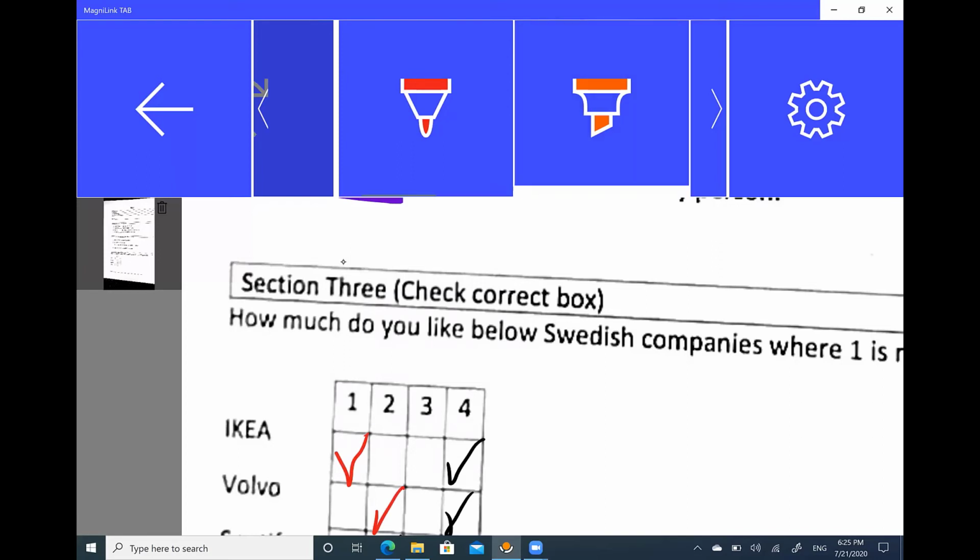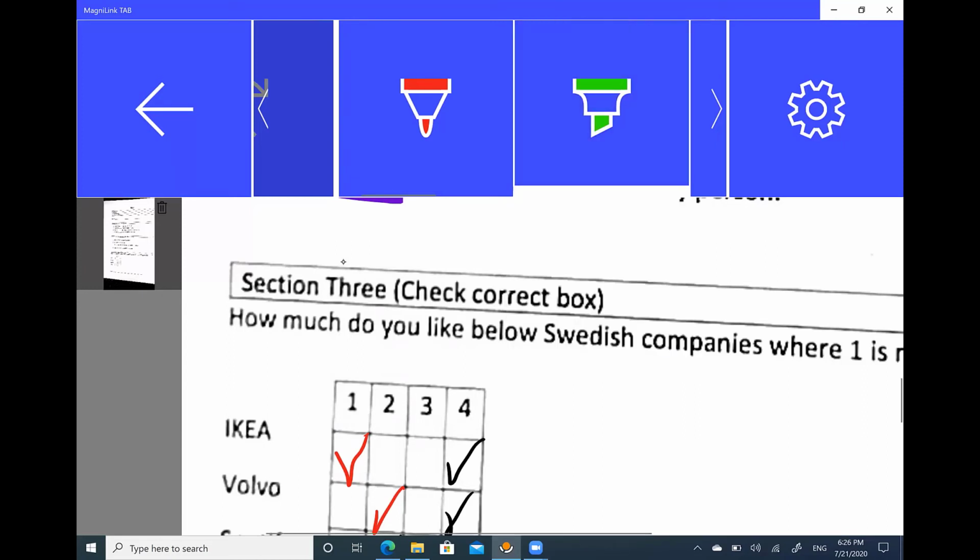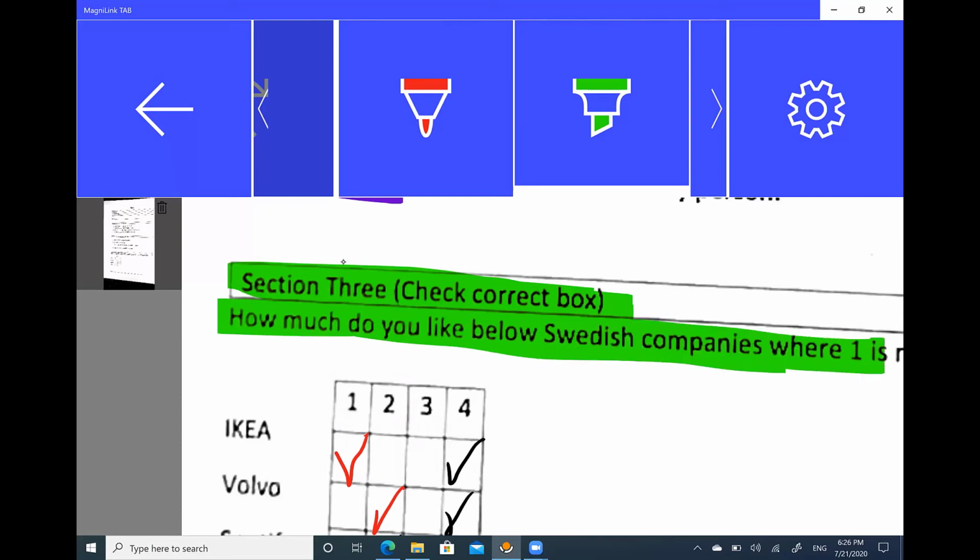Now I can go into the highlighter. If I want the highlighter to change to a different color, I also have the ability to pick whatever color here. So now I picked green. Let's say I wanted to highlight section 3. And you can, of course, hold the highlighter down so I can highlight even more. So that's the highlighter pen. Again, the pen and the highlighter have the ability to change colors as well as thickness.